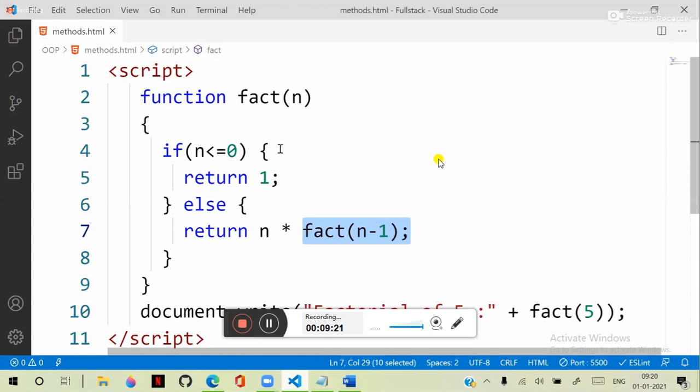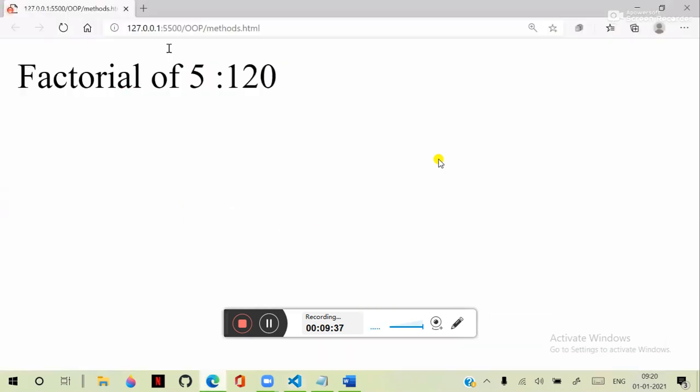We can do that by calling a function inside another function. And when you call a function inside another function, it will repeat until the condition is satisfied. Suppose I say fact of 6, it will perform that until it reaches 6, then it will get that value and display.